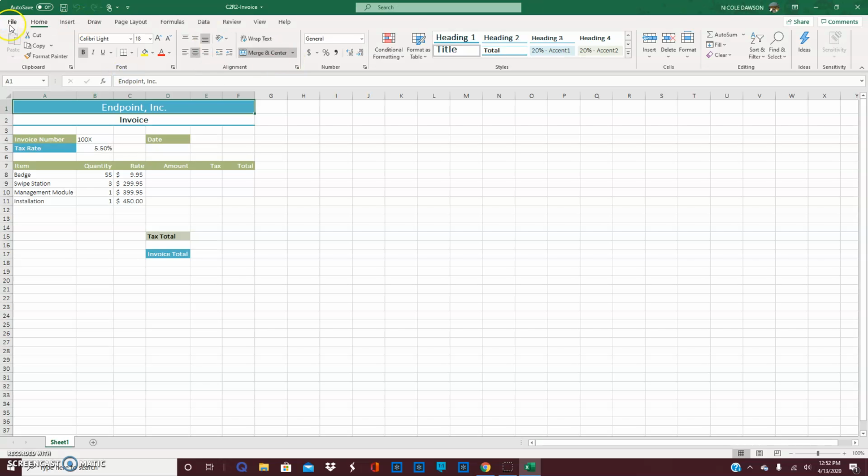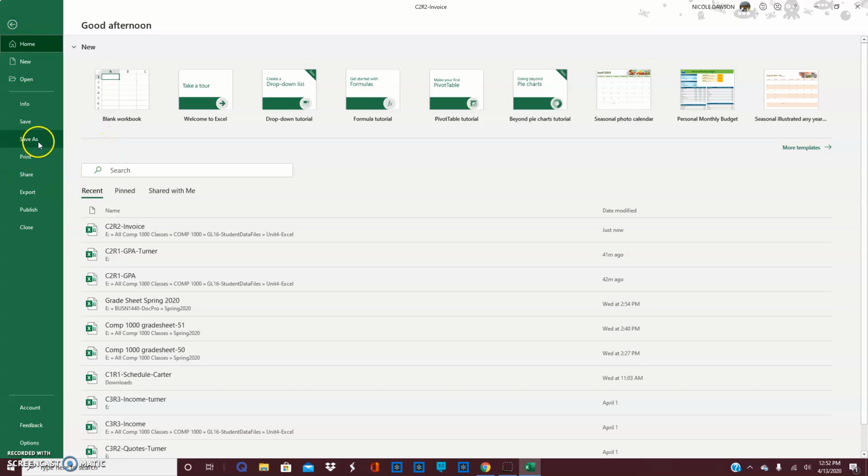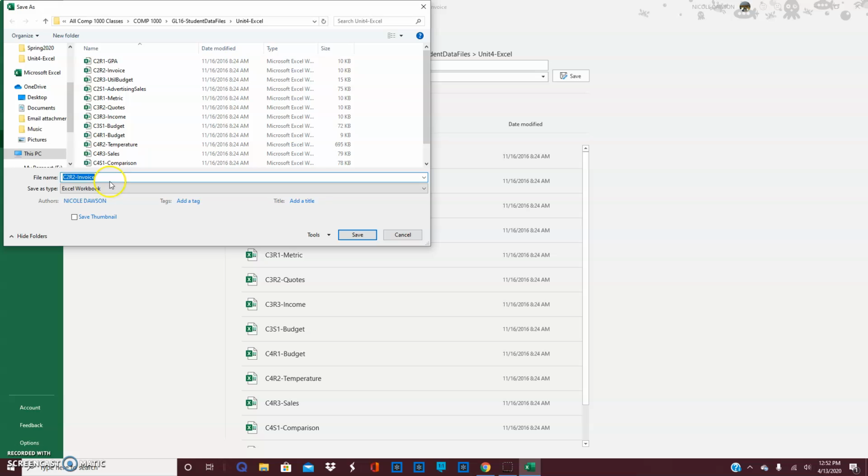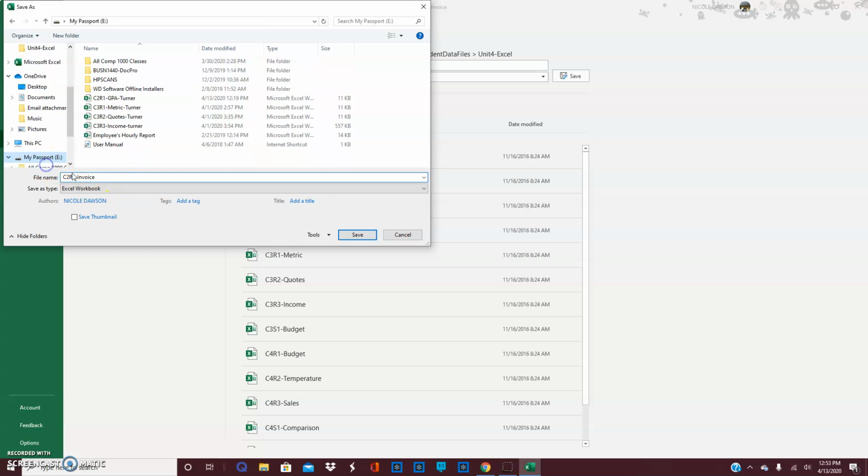And then you need to save the file. File, Save As, browse to your E drive, and save the file as C2R2-Invoice with your last name. And click Save.